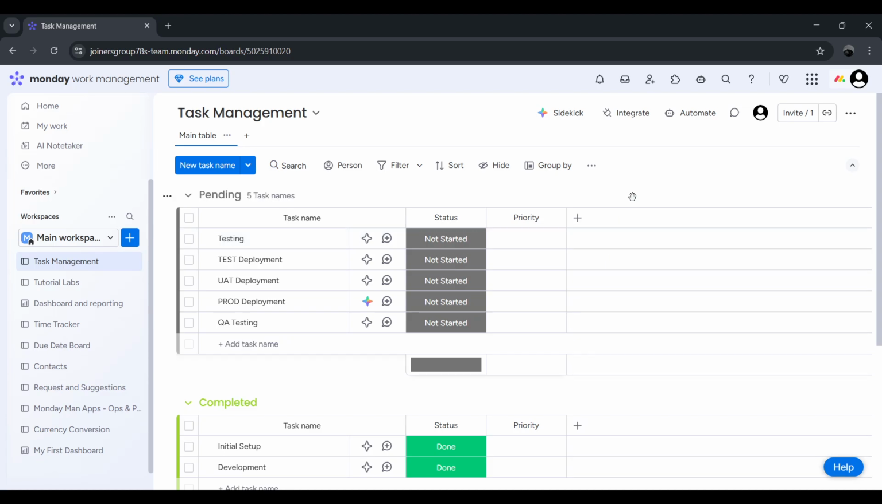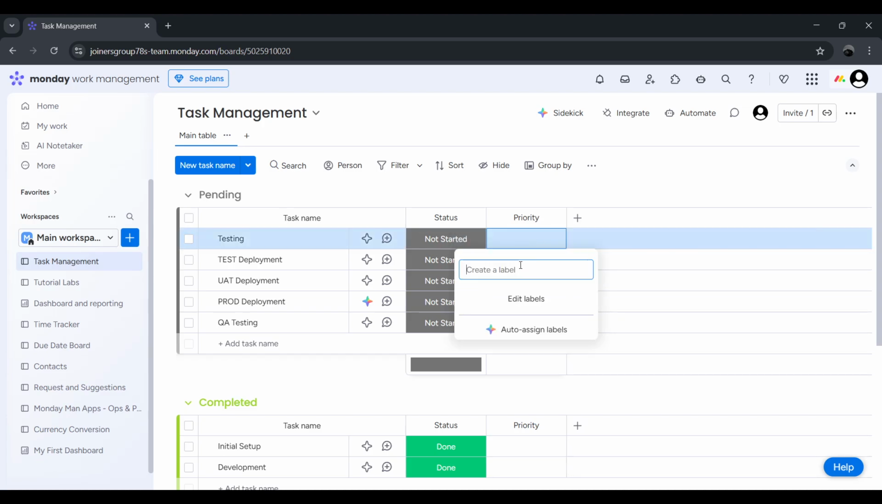Now that your column is named, it's time to add the actual labels that will appear in your drop-down menu. Click on any cell within your new drop-down column. A text field will appear where you can type your first label name. For instance, if this is a priority column, you might type high as your first option. After typing the label name, you'll see an option that says create as new label, or you can simply press enter. Either action will create that label and add it to your drop-down options.